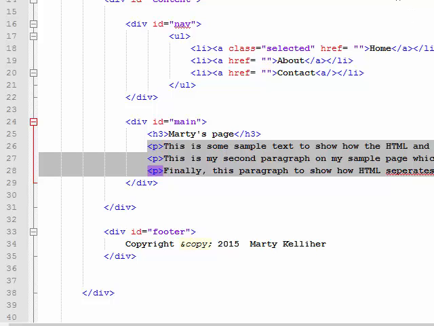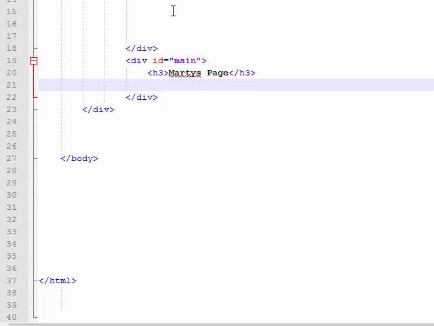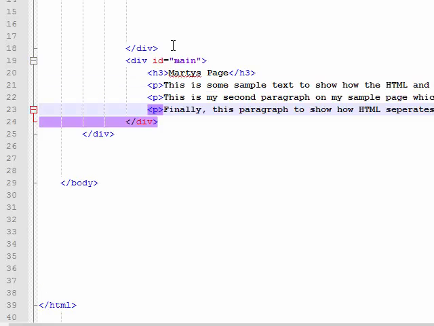Let's go back to my tutorial HTML in my Notepad++. Go ahead and hit paste. And you notice it's going ahead and putting the opening paragraph tag in as well as a closing paragraph tag. Let me close the bracket on that, and that's my div main completed. I've got Marty's page for a heading, and I've got 3 paragraph tags for 3 lines of text that will be separated by paragraph tags.